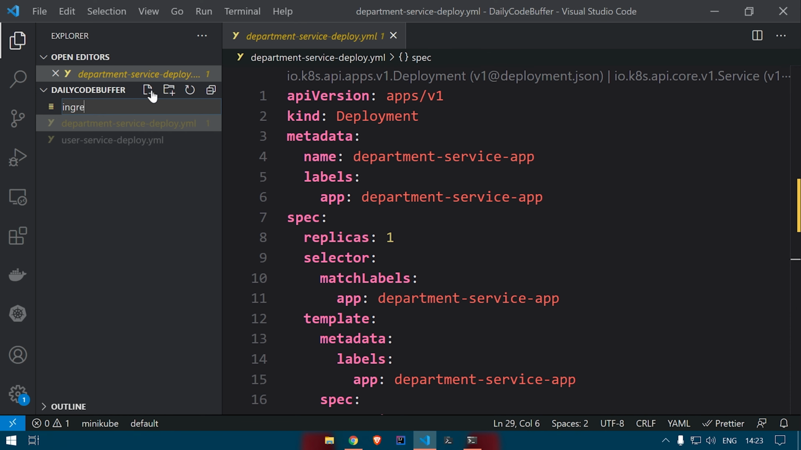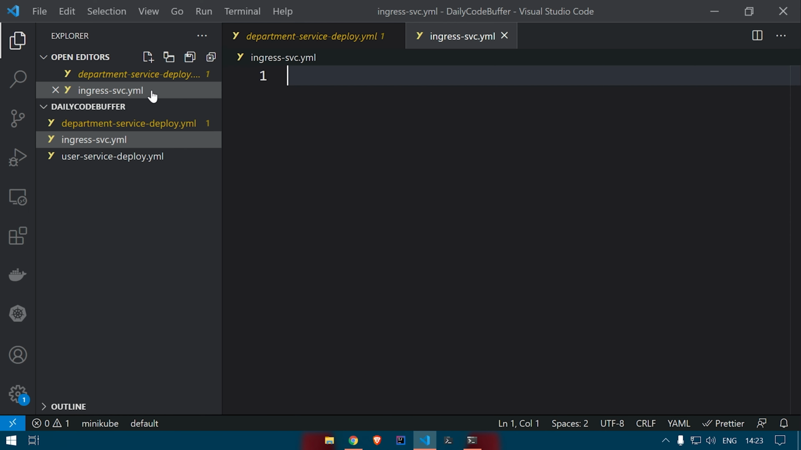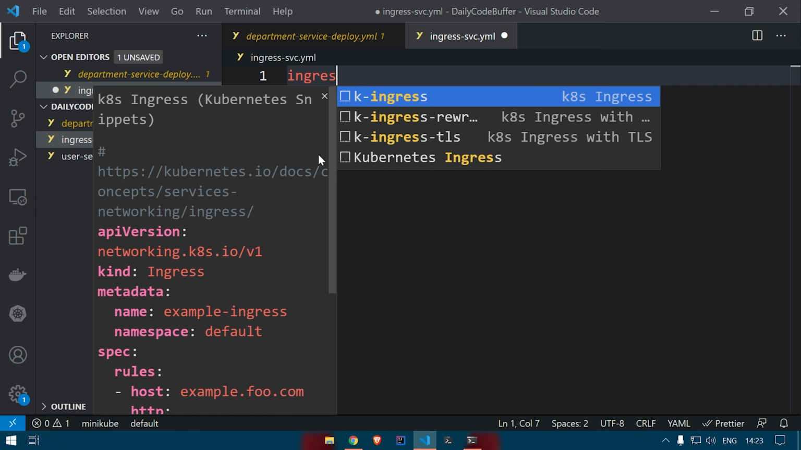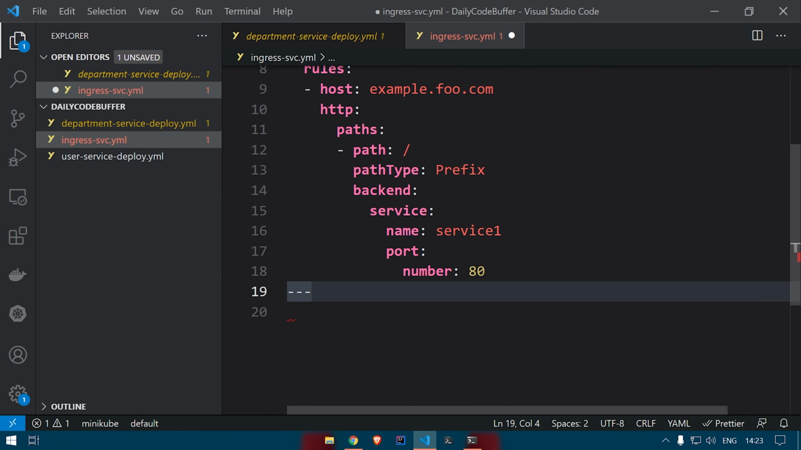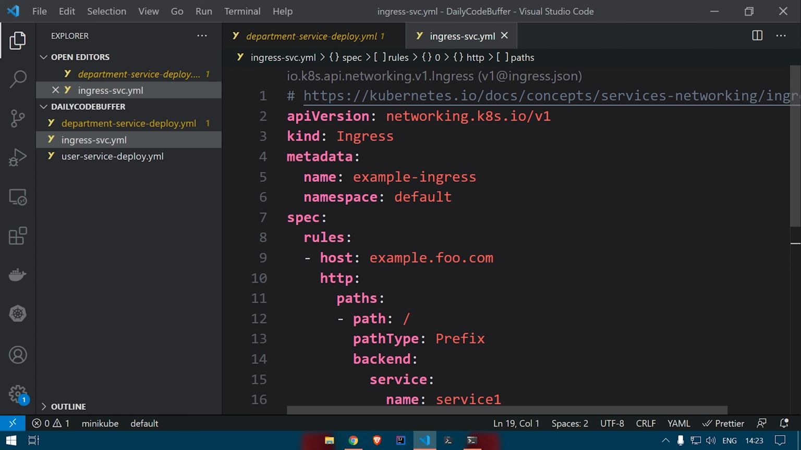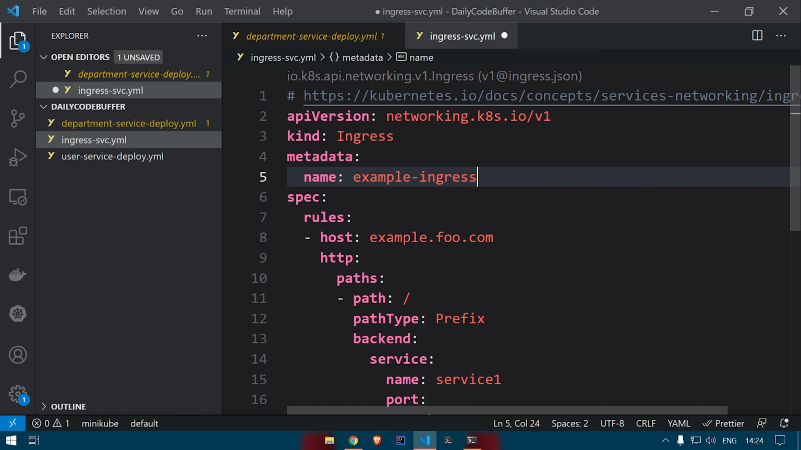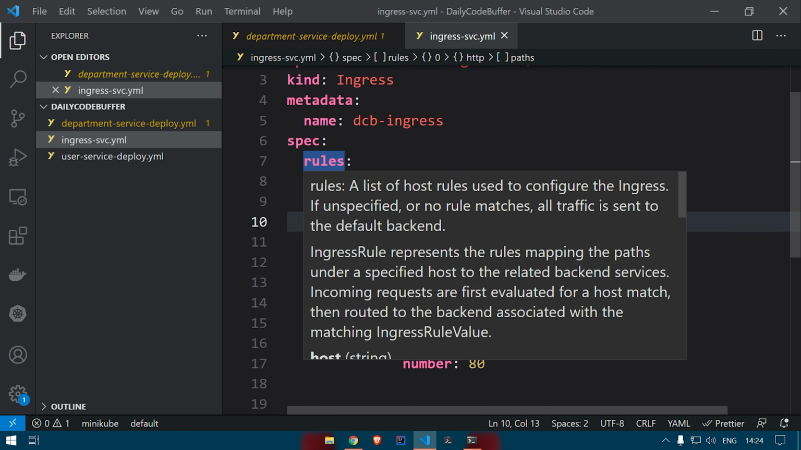I'll say ingress-svc.yaml file. Okay, so this is the file that I'm going to create, and I will just create the simple Ingress component. So this is a default file that comes over here. Here you can see that the API version is networking.k8s.io/v1, the kind is Ingress, and here you can give the metadata information. I'll be deploying in the default namespace only, so if I remove this, that is fine. I will name this particular component DCB Ingress.